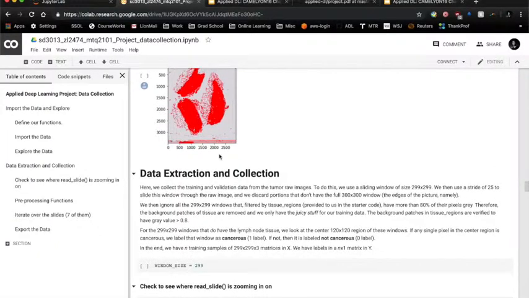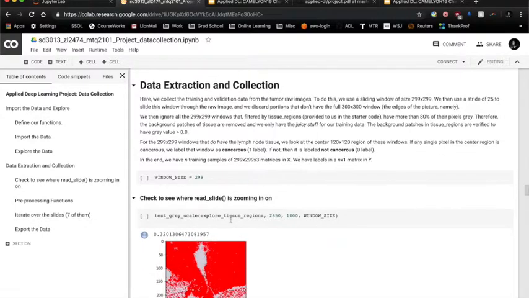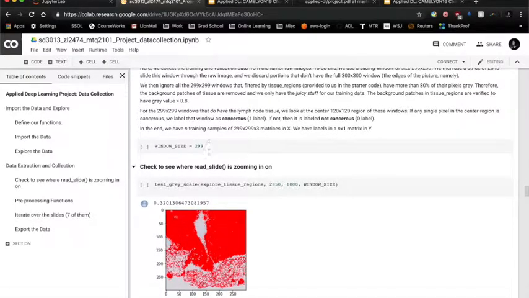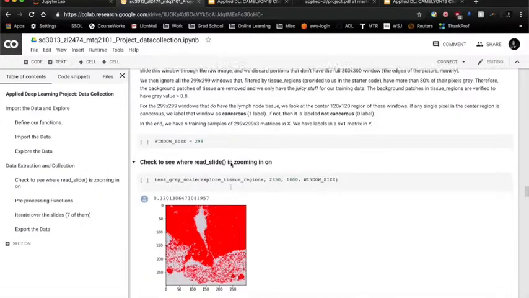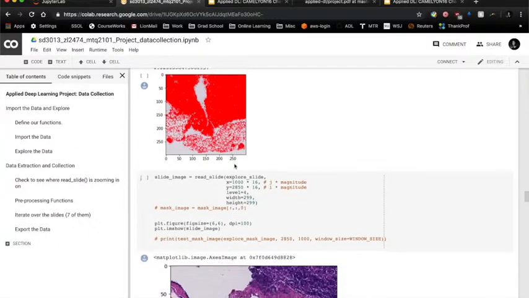That's all part of the starter code. Here's where our code starts. This is the data extraction and collection. Here we specify the window size as 299 by 299. Here we're testing a function that we created called test grayscale. It gives you the amount of gray in a certain 299 by 299 window.